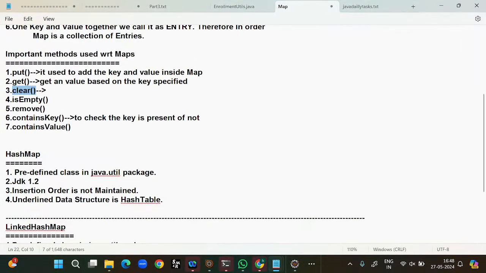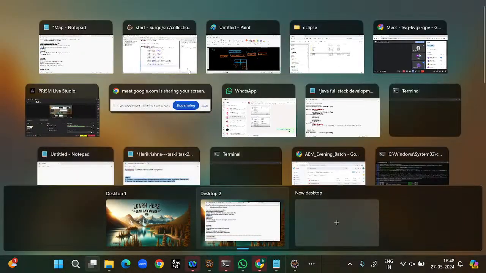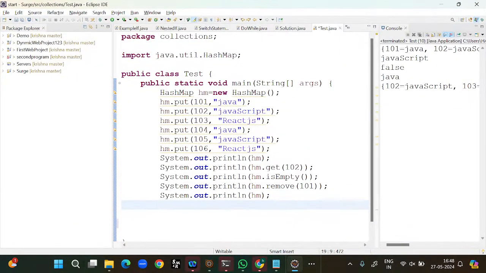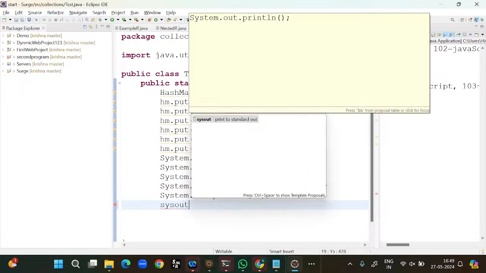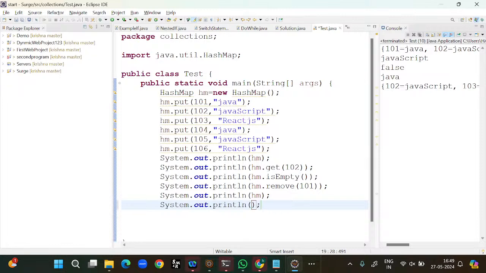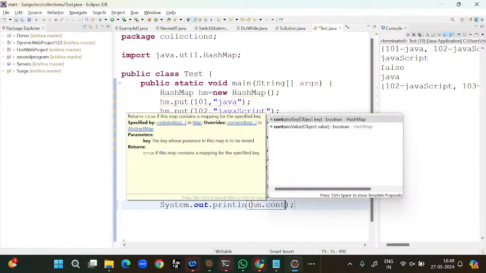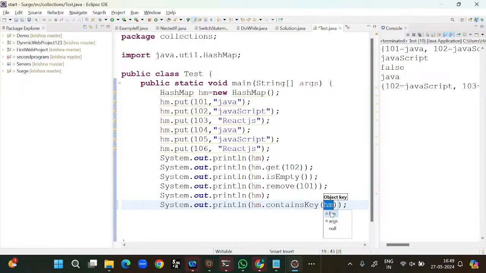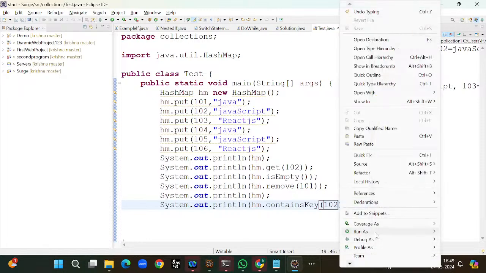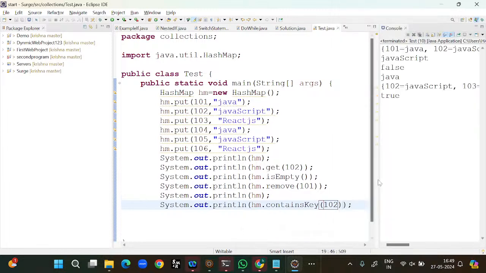The next method is containsKey. With containsKey, you can check whether a key is available or not. For example, in a sysout statement, you can use hm.containsKey. Here I would like to mention one or two. It will check whether the key is there or not. If it is there, it will return true. One or two is there, that's why it is returning true.